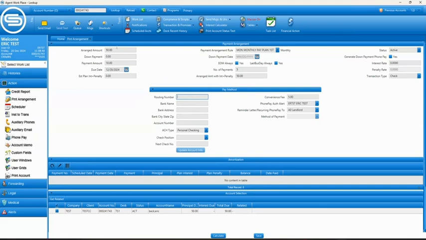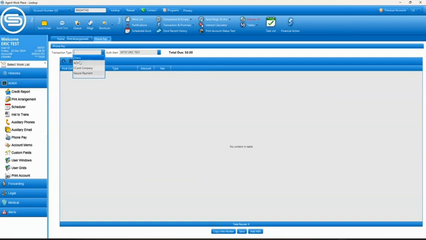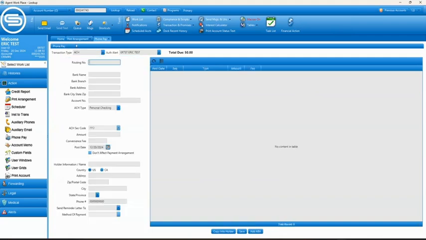Same thing happens with the phone pay window. As soon as they go into one of the sensitive fields, you'll notice that the recording will stop until they actually get out of the sensitive fields. Then the recording will pick up again.